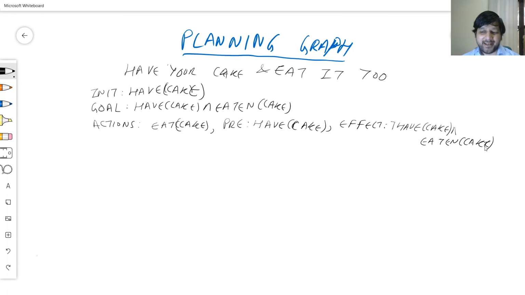So how do I have my cake and have eaten it too? I take a second action which is called bake cake. The precondition of bake cake is that you do not have a cake. Now remember, ideally you could bake any number of cakes, but we have a state space where it's either true or false. And the effect is that if I have baked a cake, then of course I have a cake.